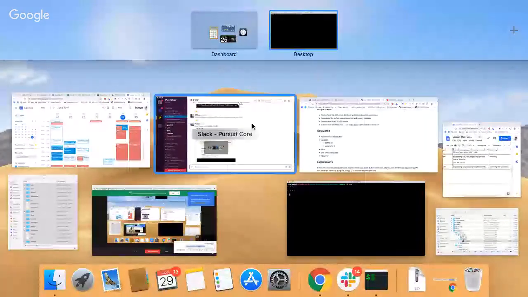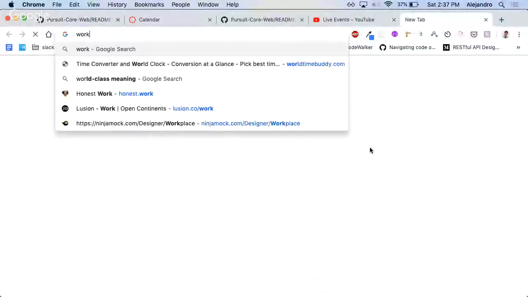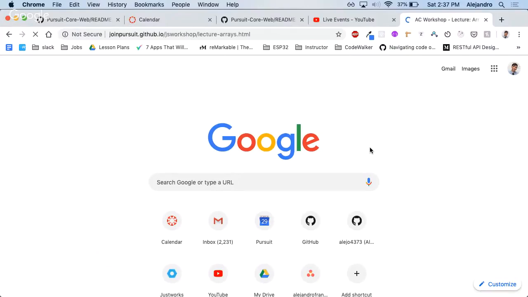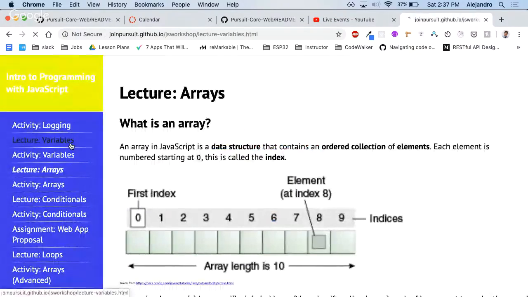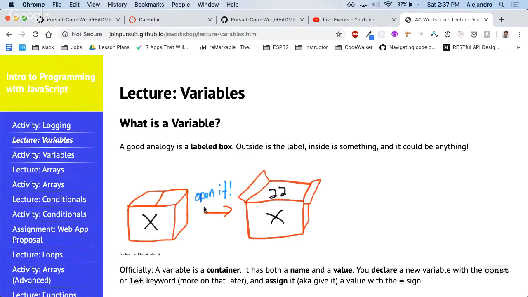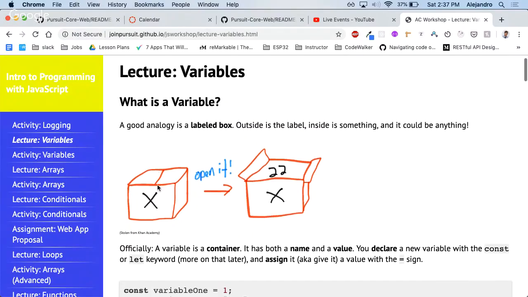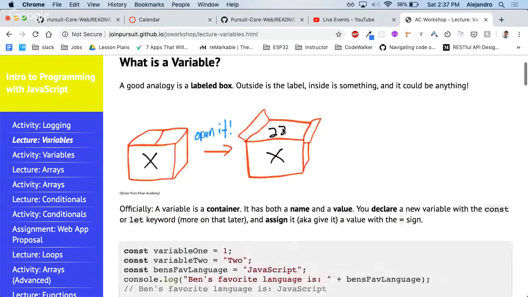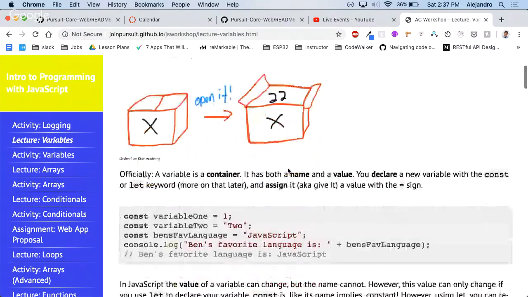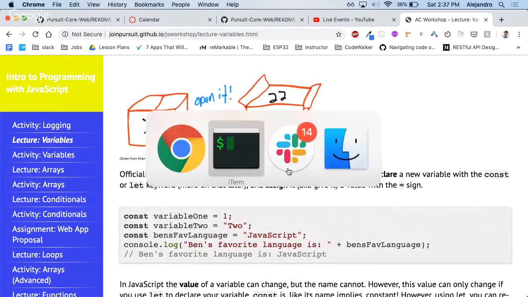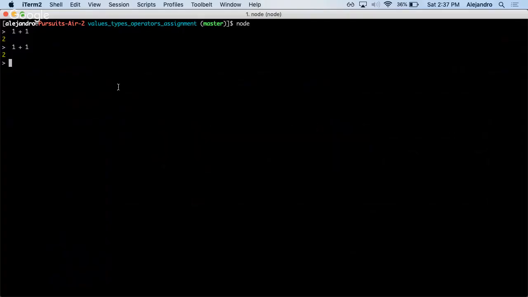I don't remember. Let's see. Here, this was the lecture on variables. And a good analogy for a variable is just a labeled box that you say, this is box X, and inside, I'm going to put the number 22. All right, so let's go back to Node.